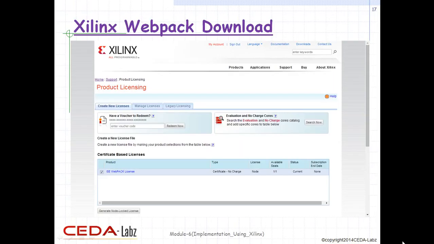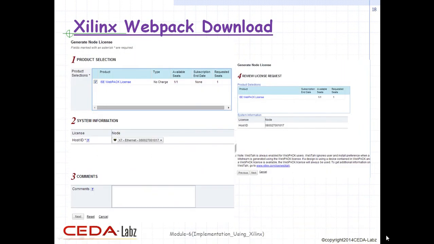Once you do, your browser will open a window to Xilinx, and you'll have to log in using your account information again. Then you'll have to verify your contact information again. Finally, you'll get to this screen. Select the ISC Webpack license checkbox and click on the Generate Node Lock License button. Next you'll see a couple of confirmation screens like the following.